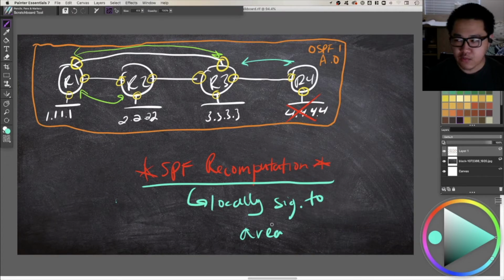So it reduces the likelihood by reducing the number of events that could cause it, and then it reduces the scope of an SPF recomputation if and when it does happen. So shouldn't this help with scalability? And the answer is that you're absolutely correct that this helps with scalability. The concern is, however, that it might not be enough to help with scalability.